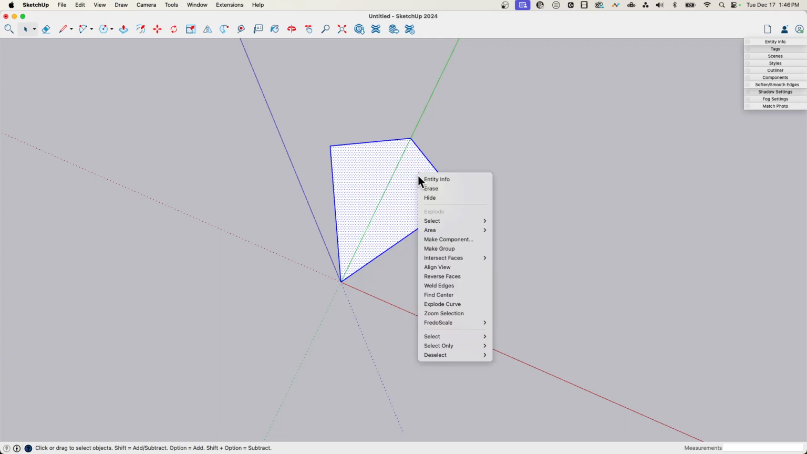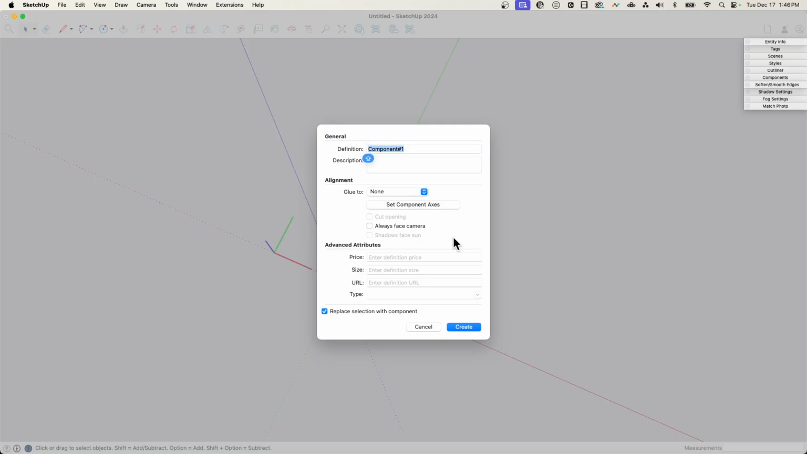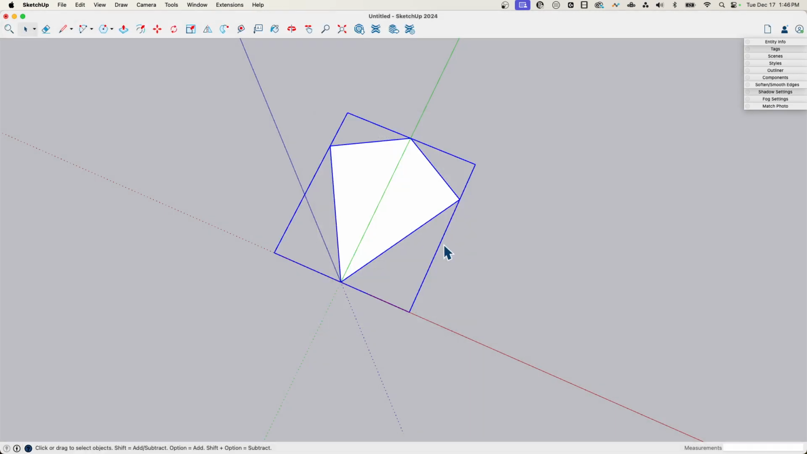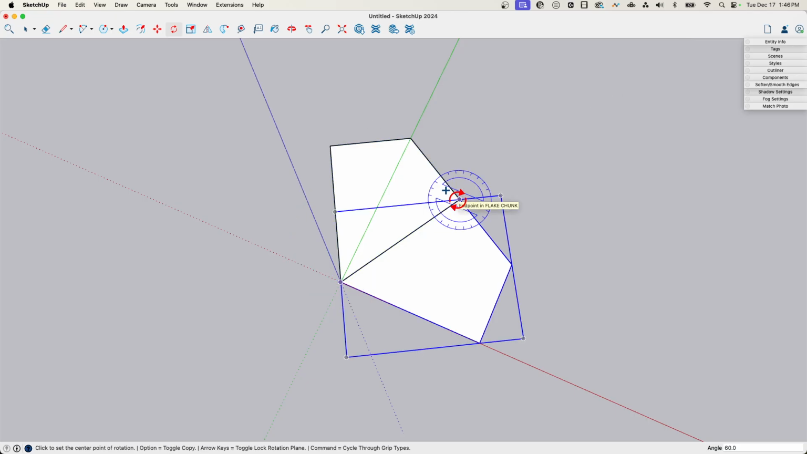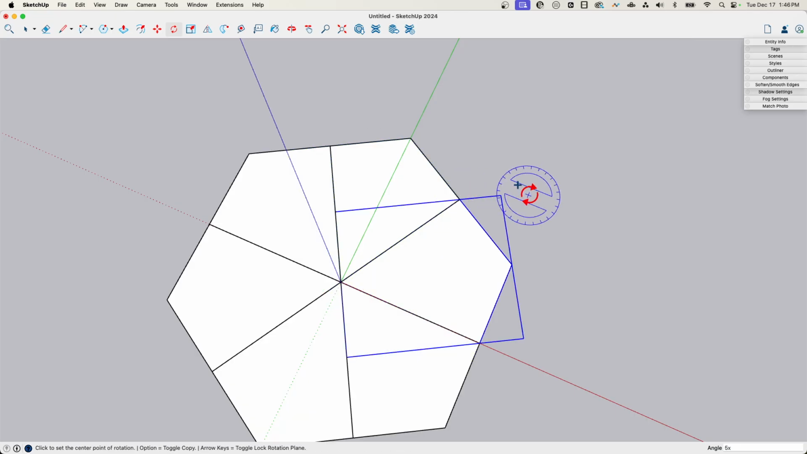I'm going to take this and make it a component, and I'm going to call it flake chunk. There we go. And apparently I'm going to yell it all in caps. Now I'm going to rotate it from the center, from here, Option, rotate to here. I'm going to say 5x and hit enter, and there we go.